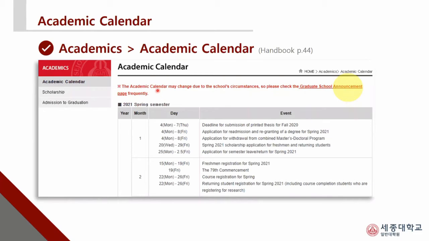This is mostly due to COVID-19 or other school circumstances, and the events may change slightly, the dates may change slightly, so it is important for students to always proceed with their academic schedules based on the dates that are on the individual posts in the announcement page. So you have to check the announcement page very frequently.